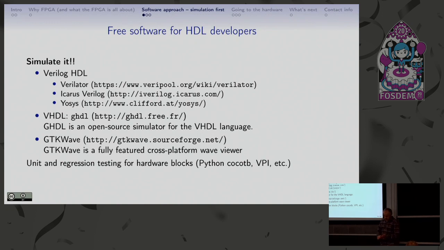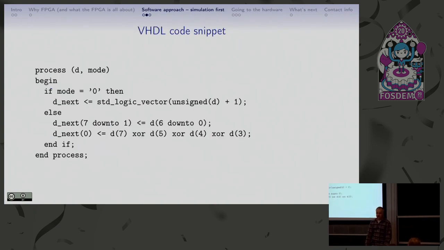But of course, there is a GUI front end to look at the traces, and it's much more pleasant to the eyes than the blinking LEDs afterwards. Since we are going to simulate first, this is a very small snippet of the code I'm going to debug and simulate. It's a simple data pattern generator to run tests against.